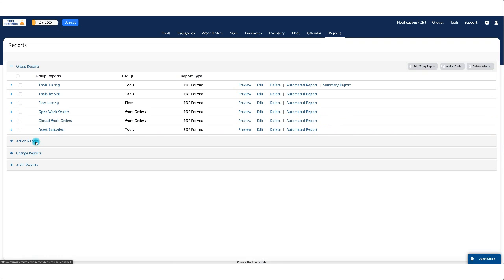Action reports correspond back to the workflow I was referring to. So show me all the times a particular asset has been repaired, or show me in general all of the repairs for a certain period of time, right? Maybe show me the checkout history of a particular asset. Those actions and that history would live on the records and can be extracted through the action reports section.